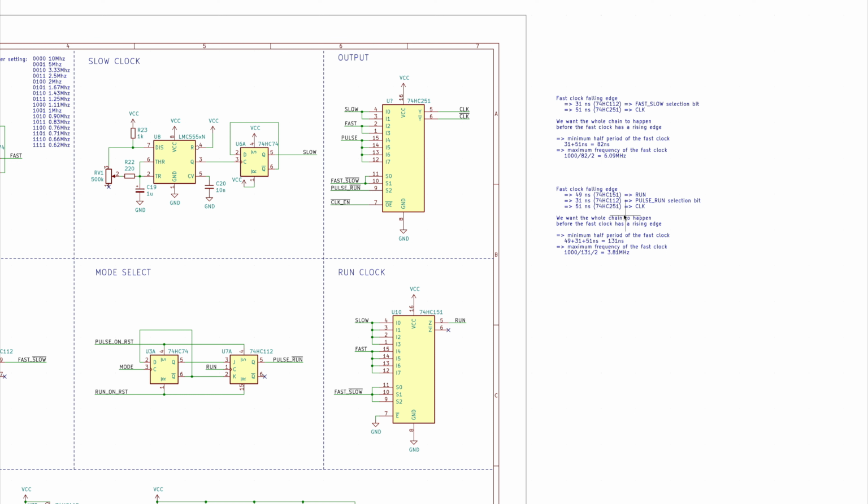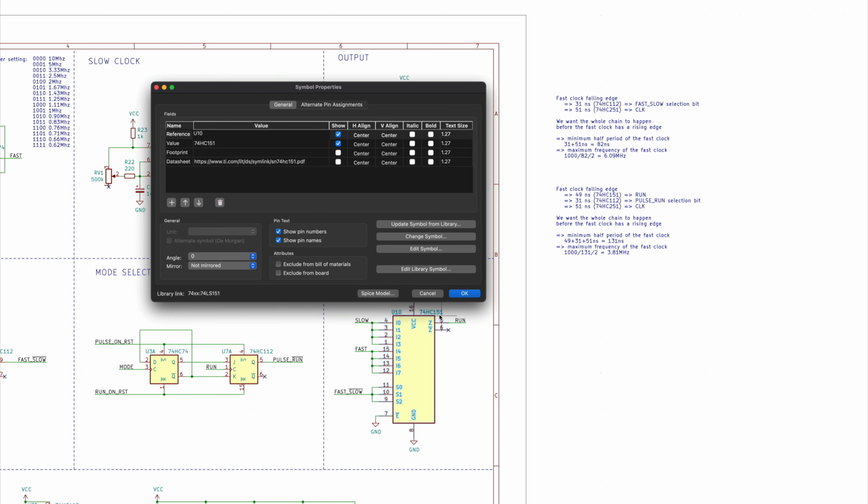So the way that we can improve this is to go to faster chips. So unfortunately, the 74HC251 is not available in a faster family, at least in DIP format. You can get a 74HC251 in SMD, but I'm trying to use only through-hole chips here. But the 74HC112 and the 74HC151 are both available in the AC family. So let's see what happens if we switch both of these to AC. Let's start by switching the run clock here to AC.